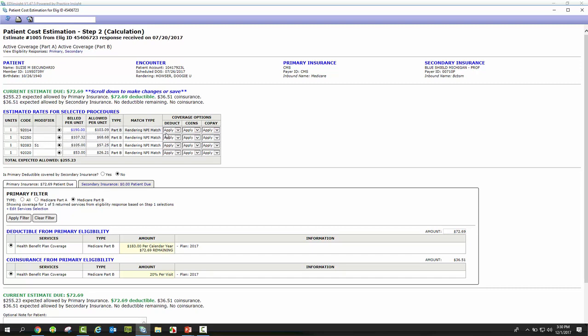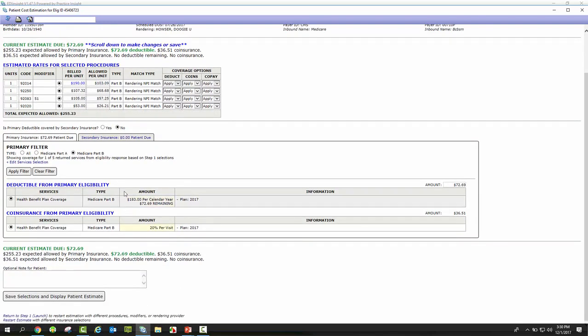Now from here, I also get three extra selections where I can choose to either apply or waive the deductible for this line item, the coinsurance, or the copay. So it's very quick, very easy, and I get to make those determinations. Now they are going to default, but I get the ability to make adjustments to that as I see fit. Now for my primary insurance, I can come in, and again, based off of those filters that I already predefined on my previous page, it's going to make those selections for me and display them. So I can see right away that the health benefit plan coverage, my deductible, I've got $72.69 remaining, so that's where that amount comes from that I've got up here.